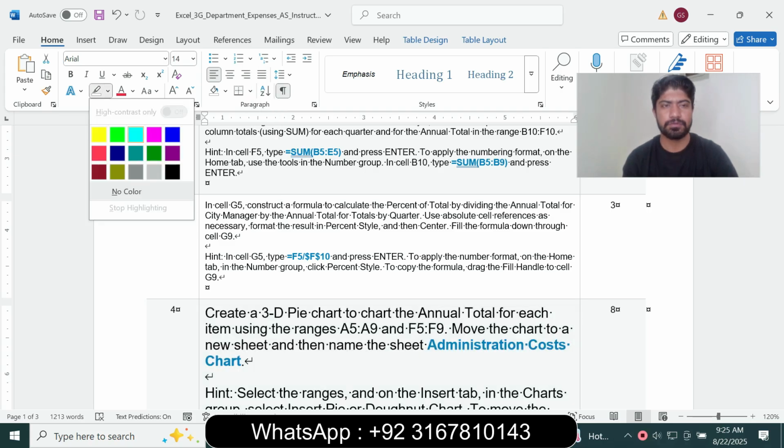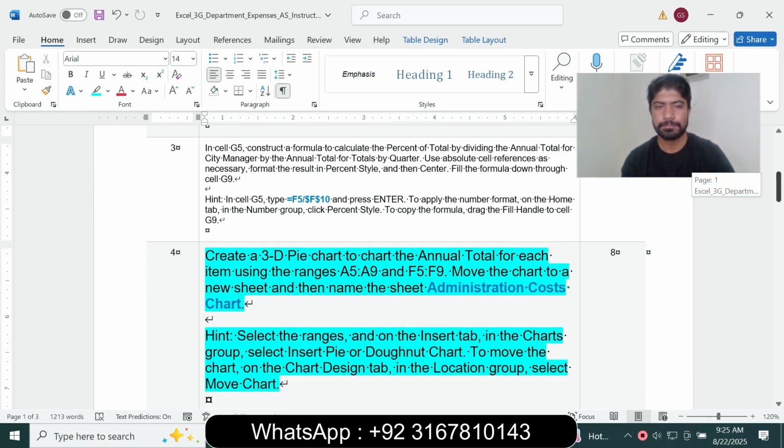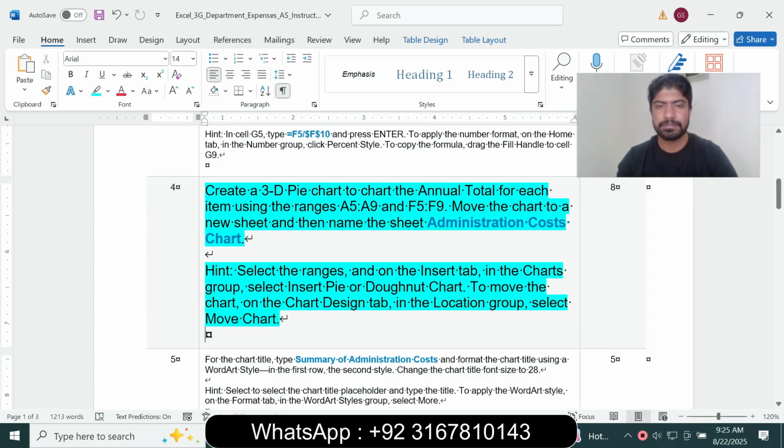So question number 4 is, create the 3D pie chart to chart annual total for each item using the range A5 to A9 and F5 to F9. Move the charts to new sheets and then name the sheet as administration cost chart. So create the 3D pie chart of the annual total for each item using A5 to A9.